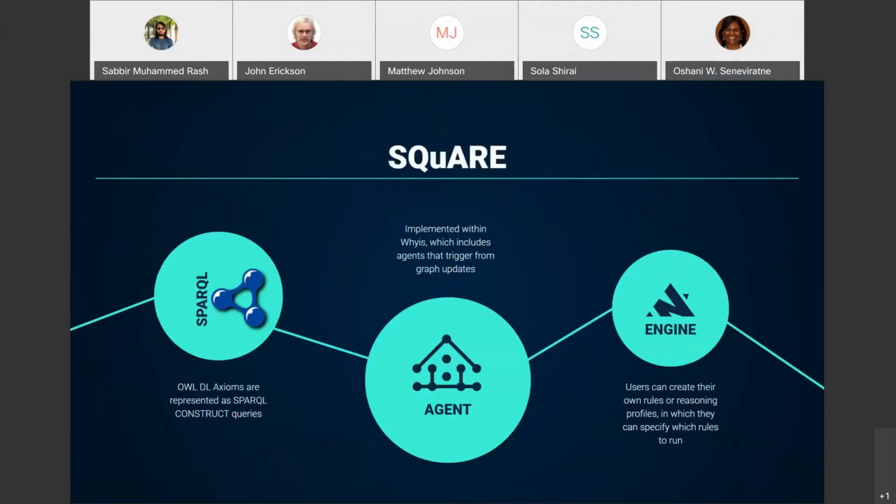So SQuARE is the SPARQL Query Agent-Based Reasoning Engine. The way we went about creating this engine was that by examining the representation structure of the OWL-DL axioms, we were able to represent each axiom as SPARQL construct queries. In the implementation section of this talk, I'll talk about this in greater detail. We implemented this reasoning engine within an existing knowledge management framework, WIS, which includes an agent-based architecture, which was part of the reason why it made sense to implement it within this framework.